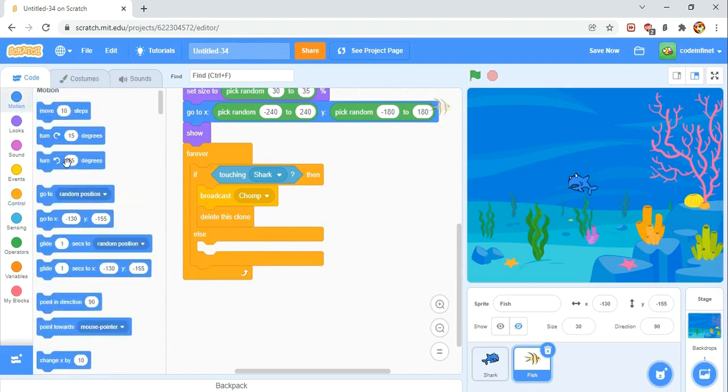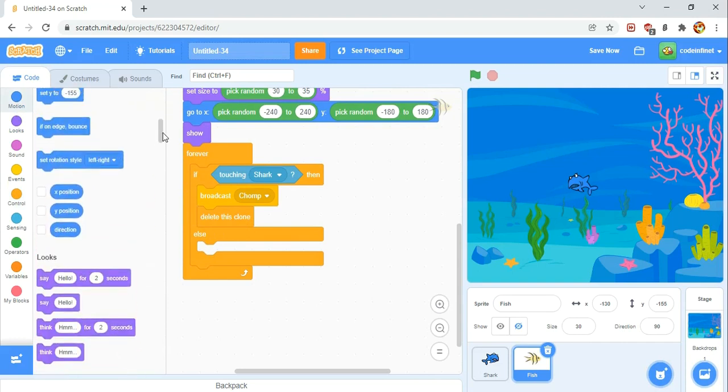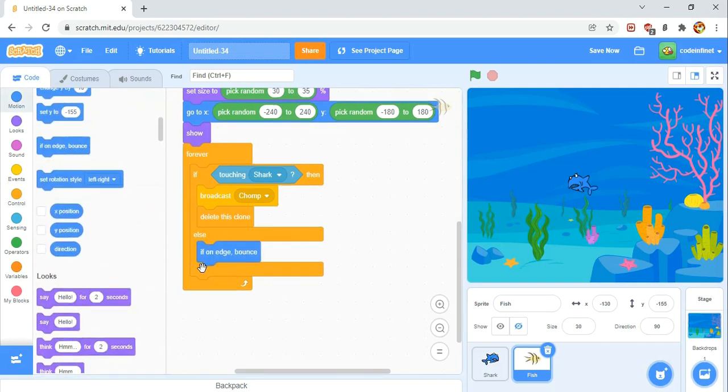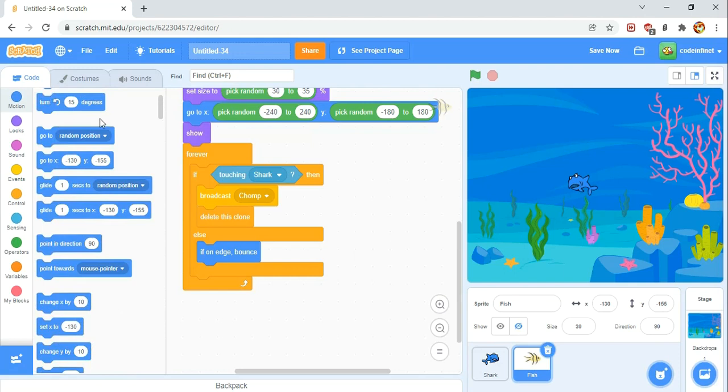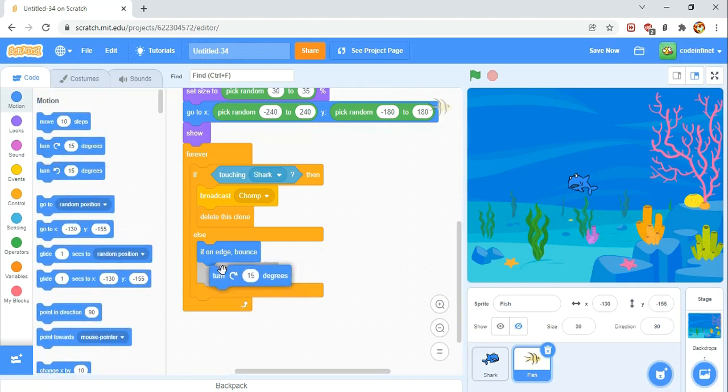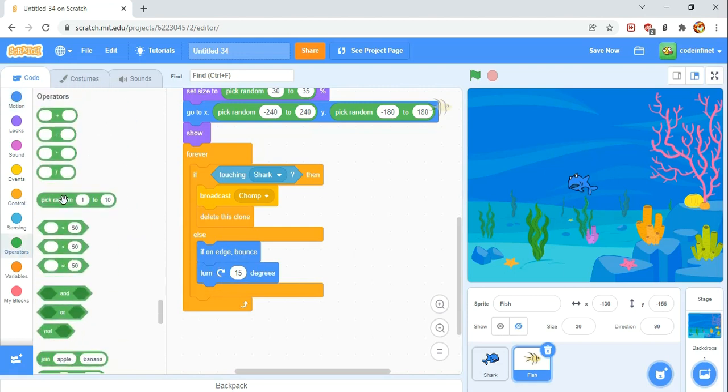So go to the motion category, and drag if on edge bounce. So if we are on the edge, we bounce to the other direction. Then we're going to, in the same category, drag a turn clockwise 15 degrees. So once we hit the edge, we're going to turn clockwise from pick random -2 to 4. So every once in a while we're going to turn that much.